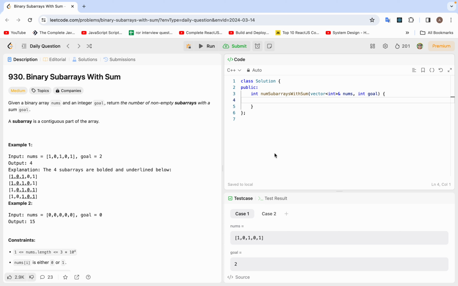We will see today's LeetCode problem, which is Binary Subarrays With Sum. This is a medium problem. Given a binary array nums and an integer goal, return the number of non-empty subarrays with sum goal. A subarray is a contiguous part of the array. Here the array is 1 0 1 0 1 and the goal is 2.